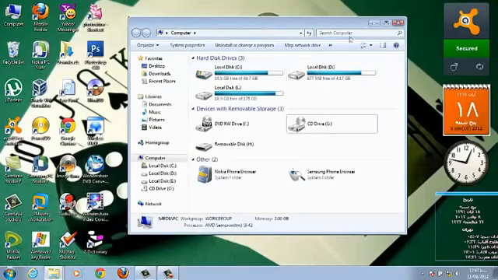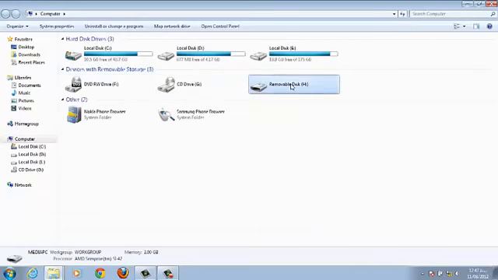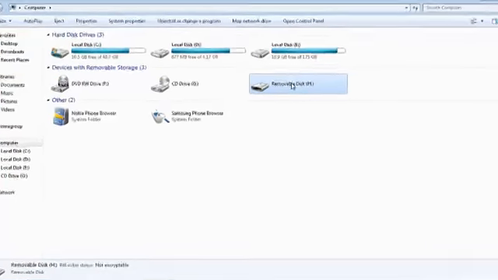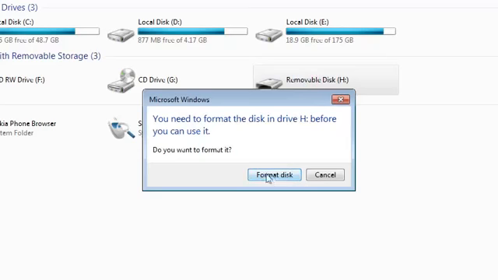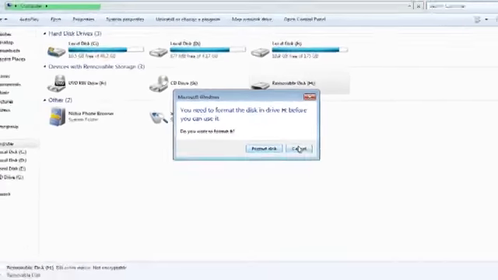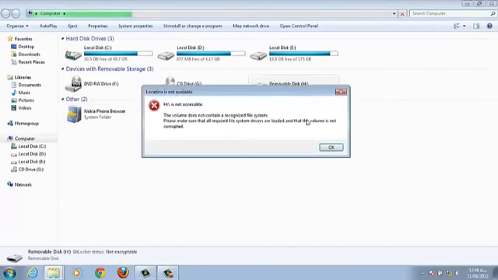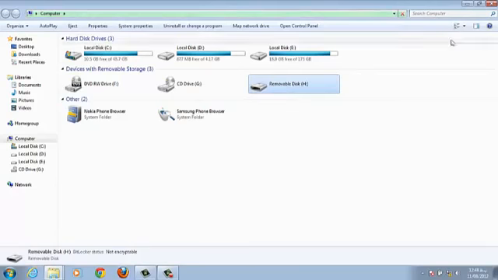It usually happens when a flash drive corrupts or damages. When you want to open your corrupted USB flash drive, it will give you a message to format the disk. When you want to format the disk, Windows cannot format it. And now I'm going to show you how to solve this problem.